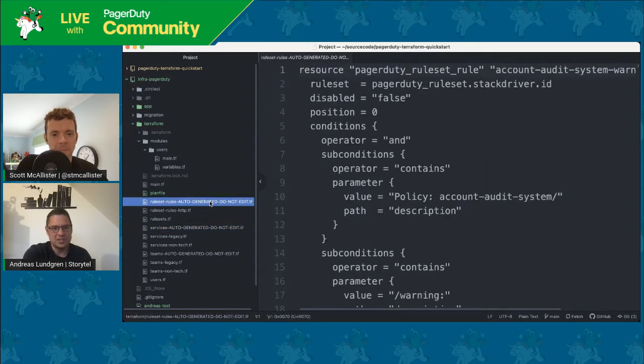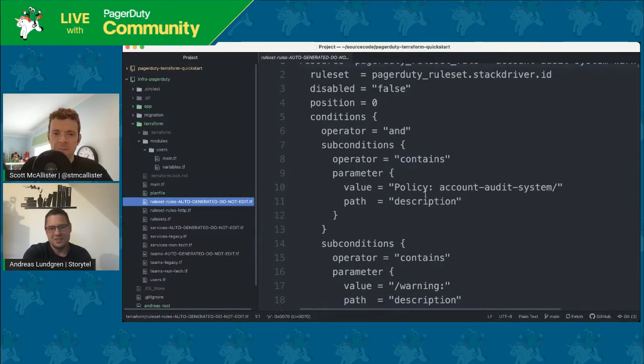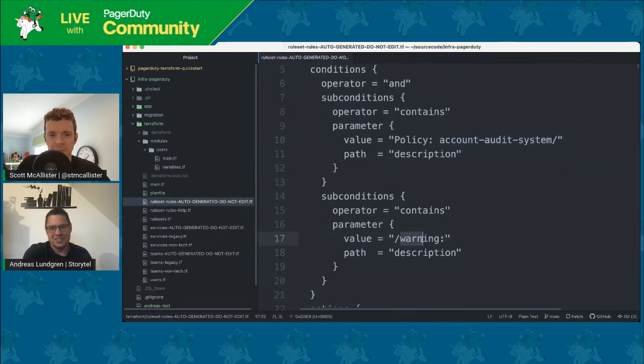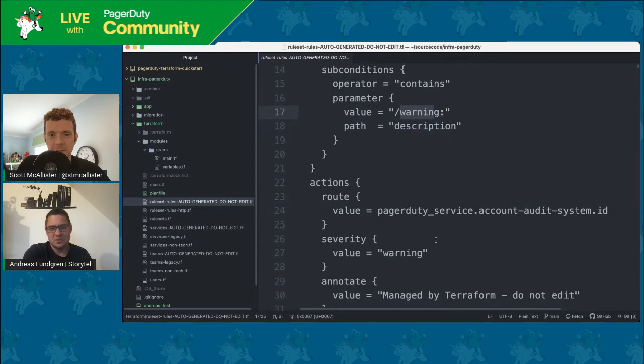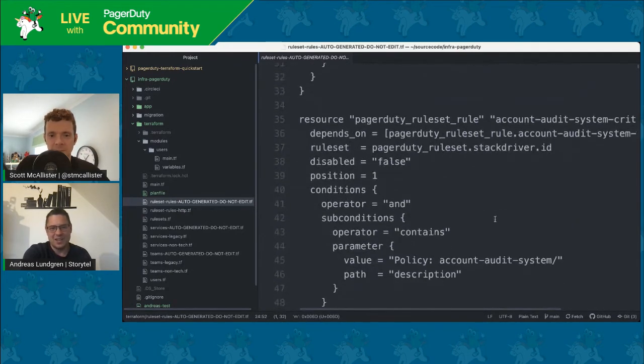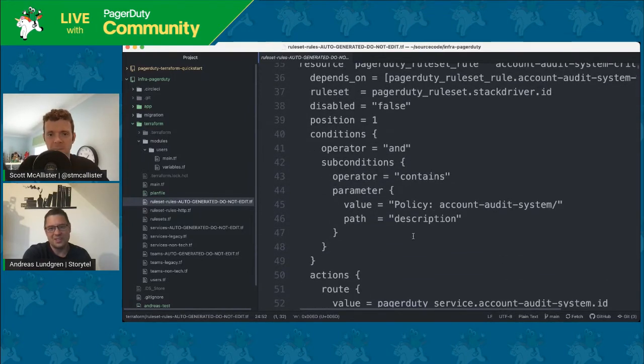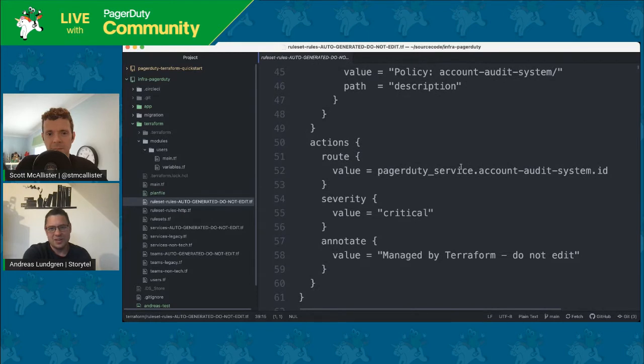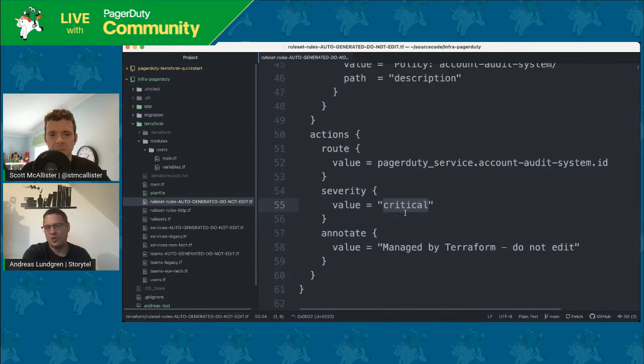And then we have the Ruleset rules that are even bigger. So basically, if the value is account audit system and it contains a warning, then we route it to the PagerDuty service account audit system. And then the same again, but now we don't check for warning, and this has a later position. So now we again put it on account audit system, but we put it with critical. So these are the two rules for the first service.